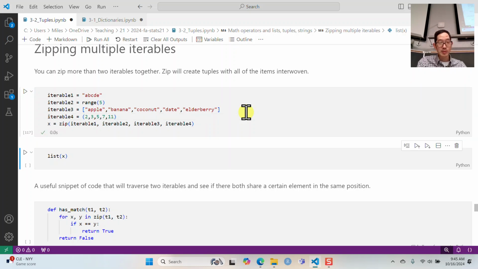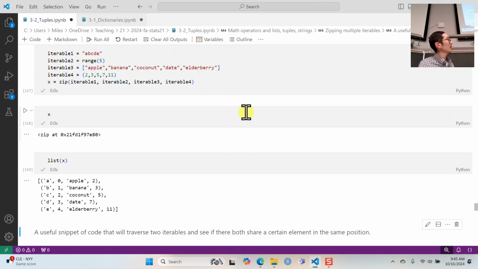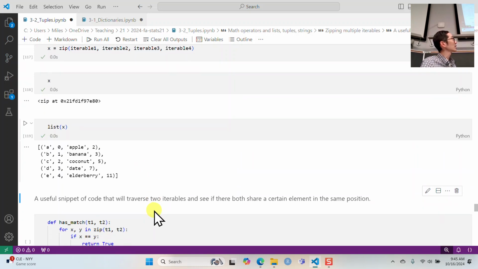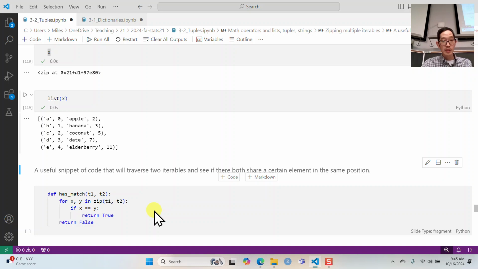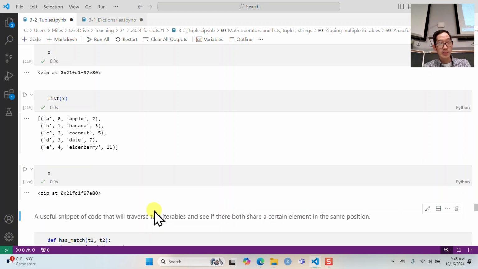No problem. Okay, what is X? X is just a zip. It's just instructions. It says, all right, I'll collate these when I get to them. You say, I want you to do it now. Okay, now you call list on X. And then it says, fine, I've done it. And then if you ask, what is X now? It's still that.